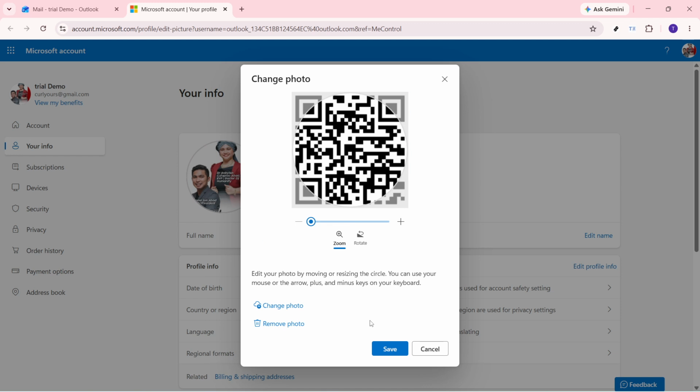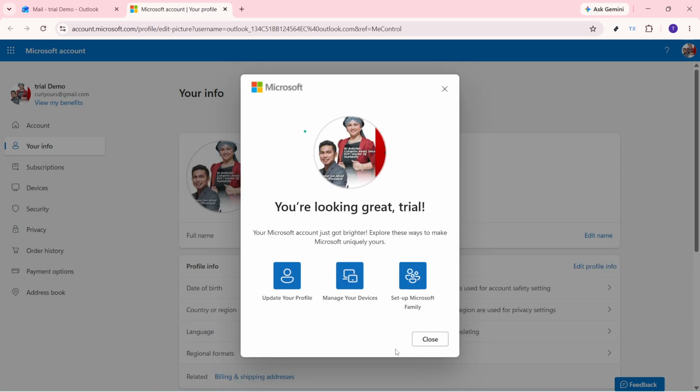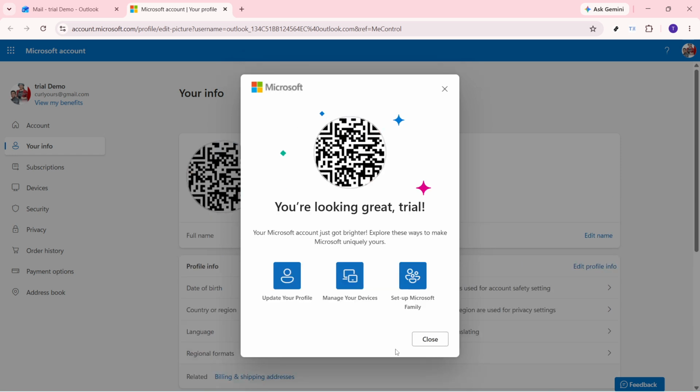After saving, give it a moment to update. In some cases, the new photo appears right away, while in others, it can take a little time to sync across Outlook and other Microsoft apps. If you don't see the change immediately, try refreshing the page or signing out and back in. And that's it. Your Outlook profile picture has been updated.